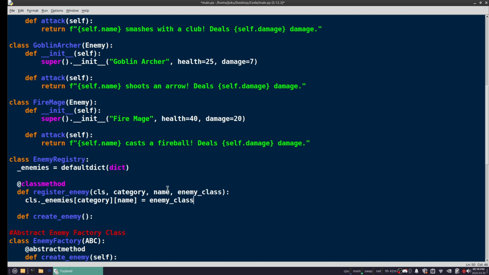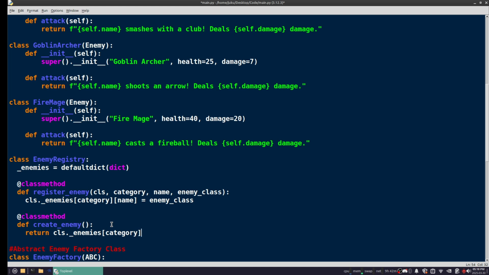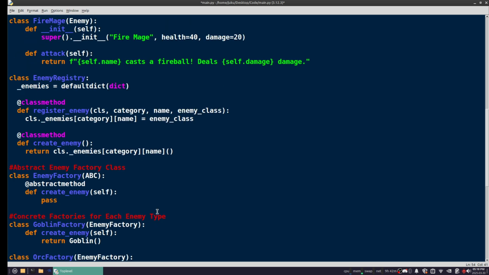So after I'm done with this, we'll actually populate this list so you can have a better idea of how that works. And then for this one, I also need a class method here. Return cls.enemies[category][name], and then the value is just an actual object, so we can just do that because it's going to give us a new object.